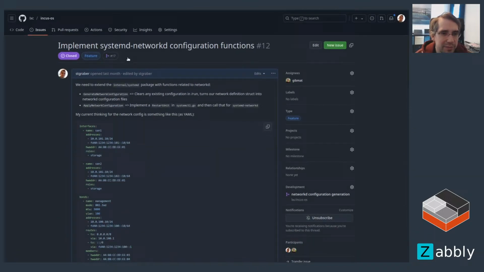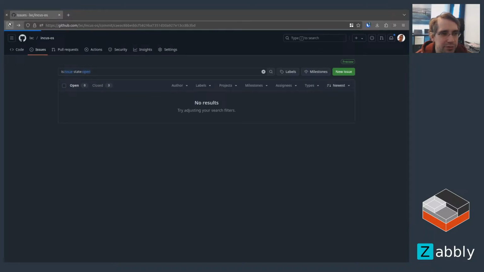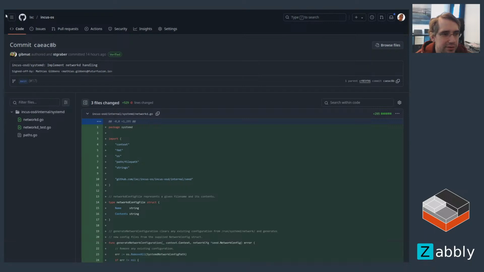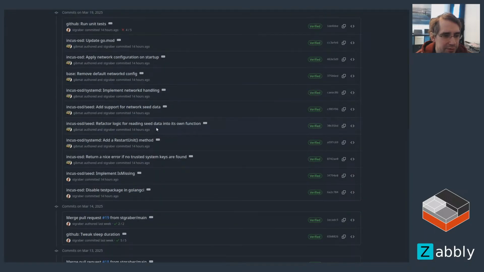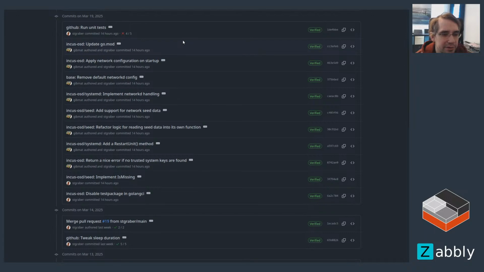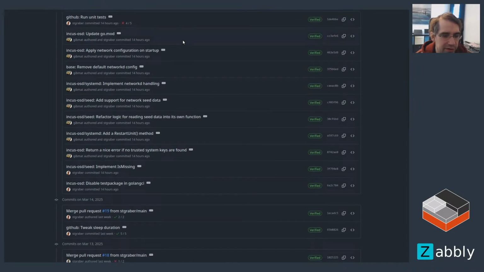So that's been implemented now inside of IncusOS, and that got merged yesterday. So if I keep going back, that's what we were looking at with the list of commits here. Basically, that branch does a few things.